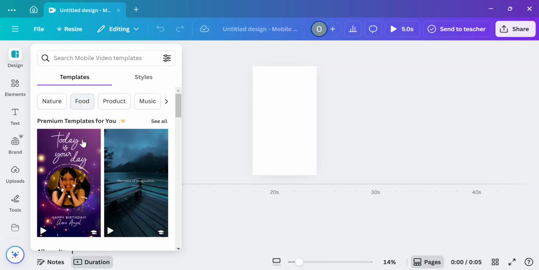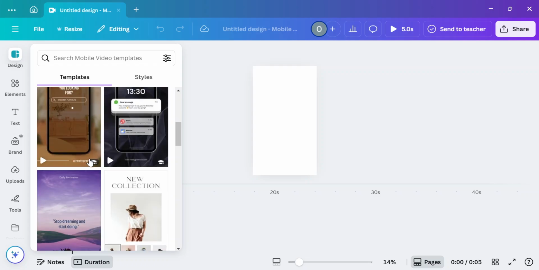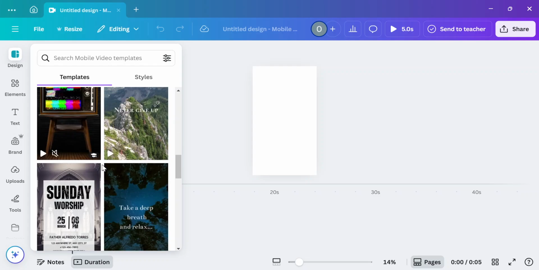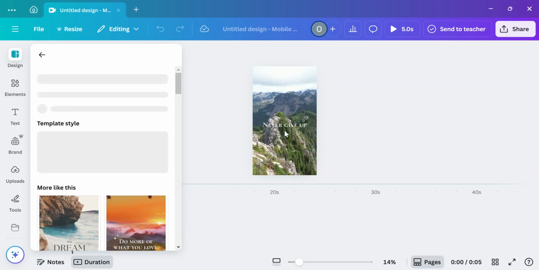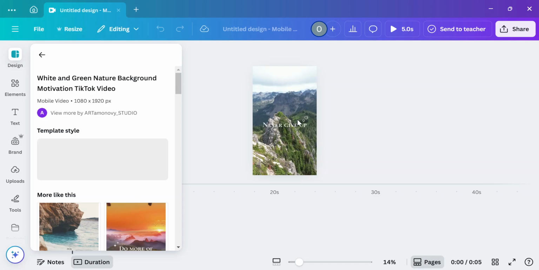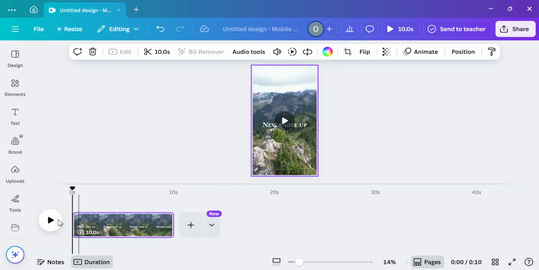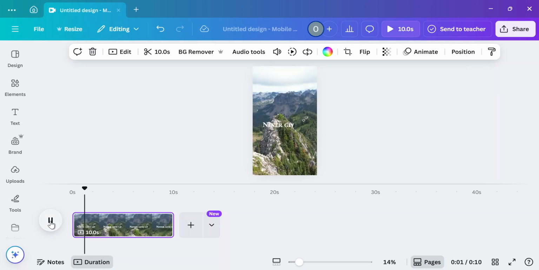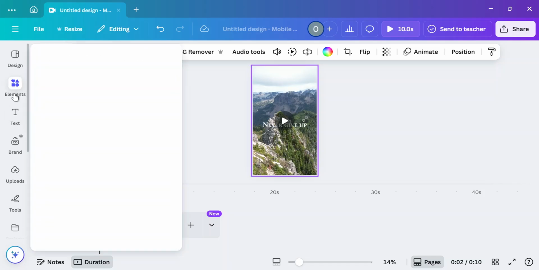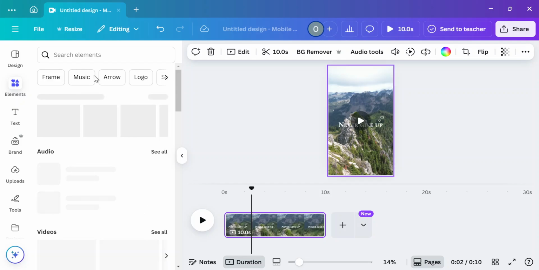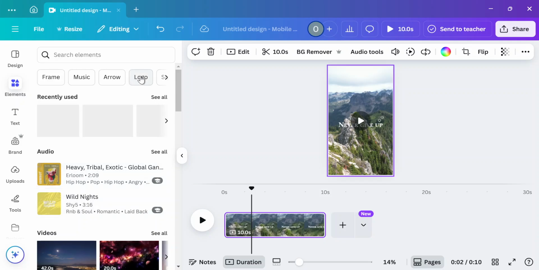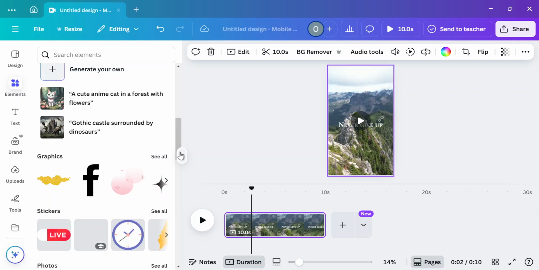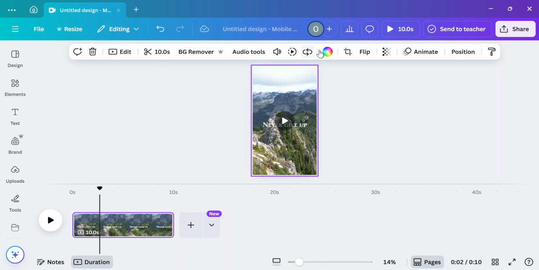So now you can proceed to add various things you want to add in the template section. If you want to just customize a particular template, that is okay. Let's say I want to create a nature clip. I'll click on it, and then I can play it to just see how it is, and then I can add more elements to it. I can add a frame, I can add music, audio, I can also add a logo, arrow. But for the features, this is how we can get them.